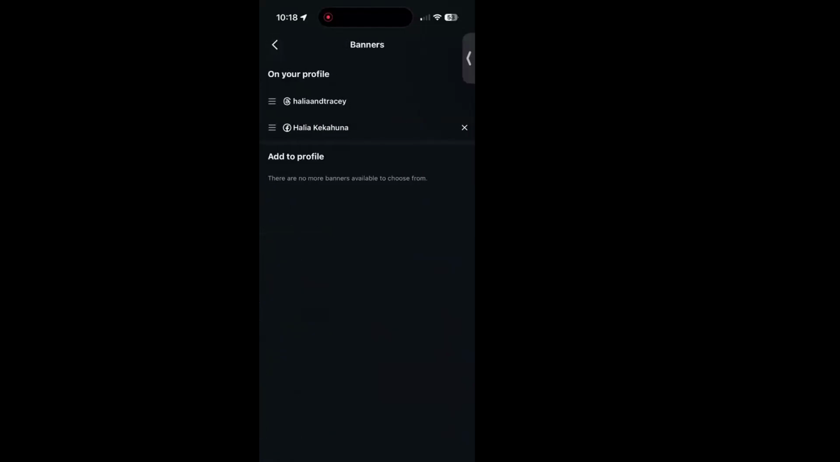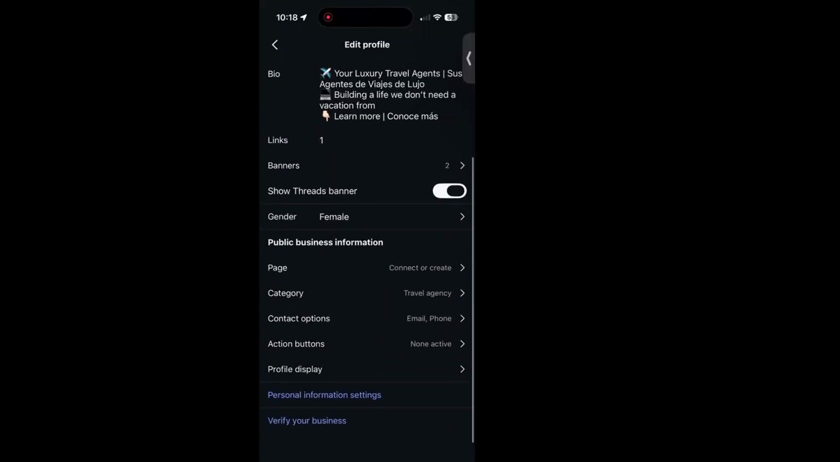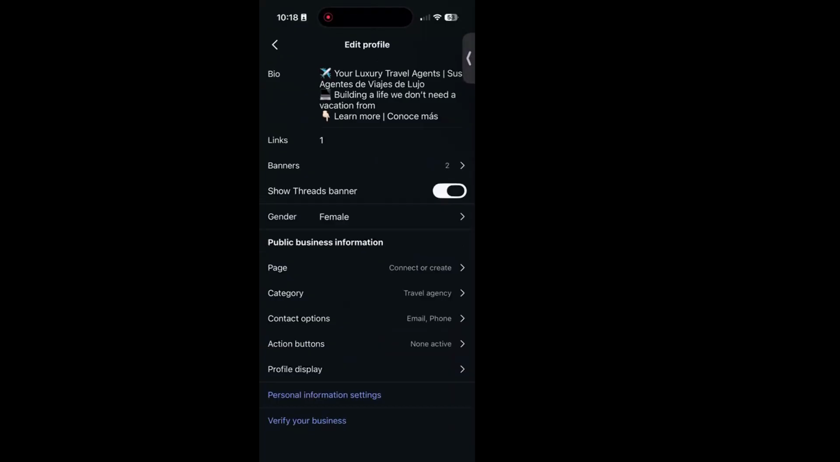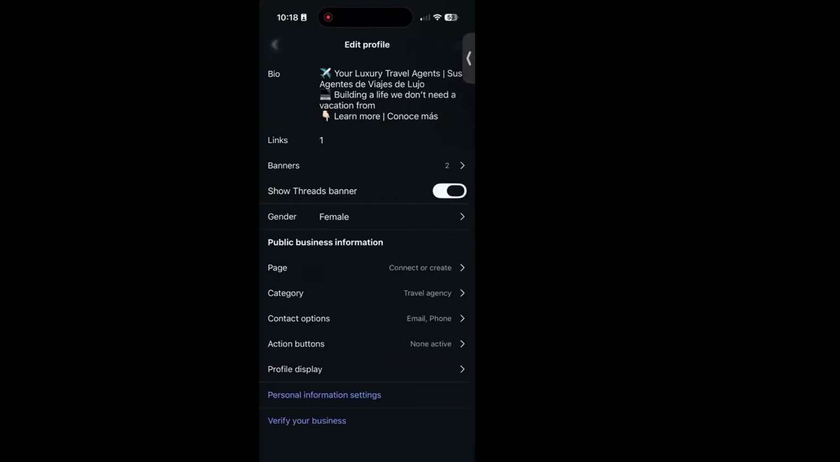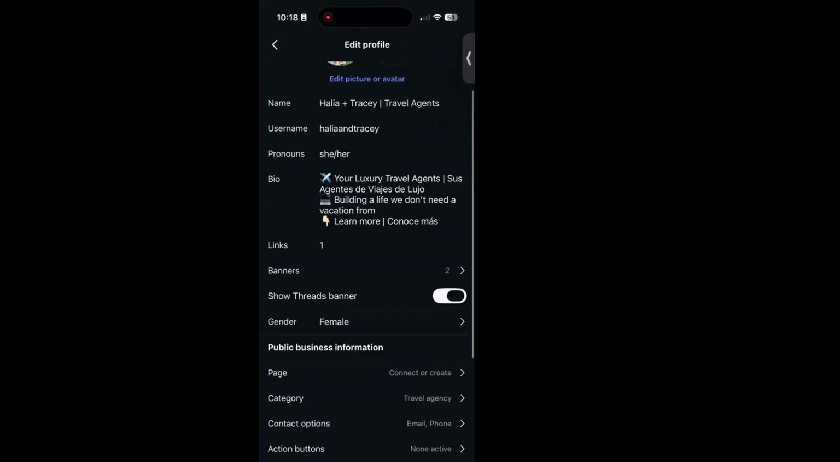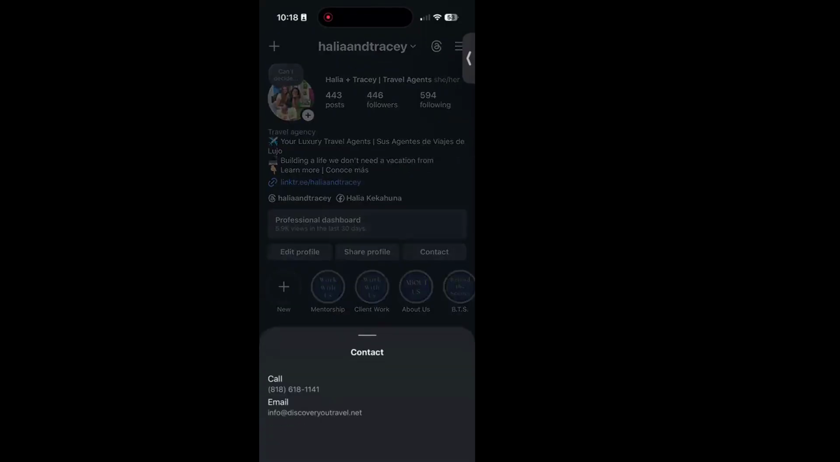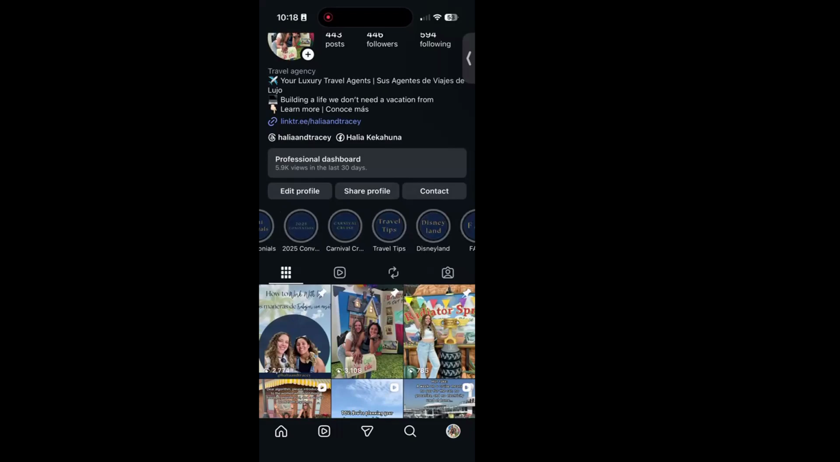Your banners are going to be the social medias that you can link here, and then business information so they can connect, or we could connect or create a Facebook page. We have our category here, email, action buttons. They have some action buttons, but there's only like order food, so I didn't do any of those. And then profile display category label, and contact info. So when people are looking at my Instagram, they'll be able to see this stuff and this contact button to contact us.